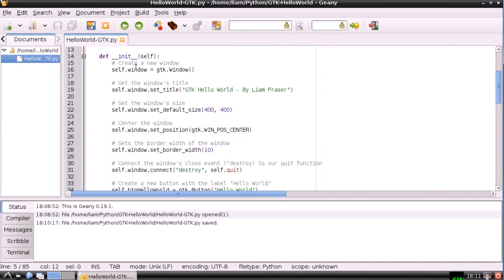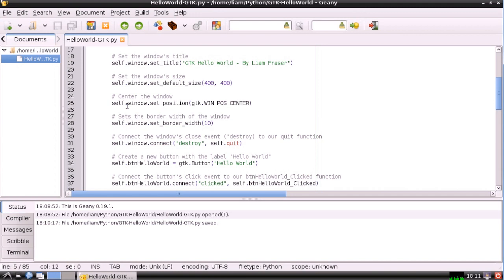We need to create a new window for a start, and then we do some basic setup. We set the window's title, set a size of 400 by 400 pixels. We center the window, so we do self.window.set_position, and then gtk.WIN_POS_CENTER. That's just like a GTK constant.